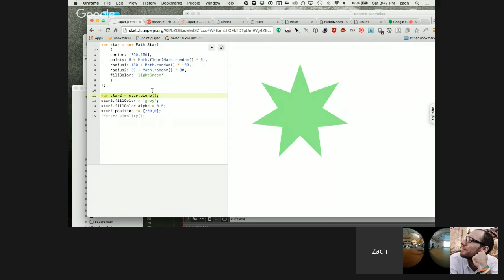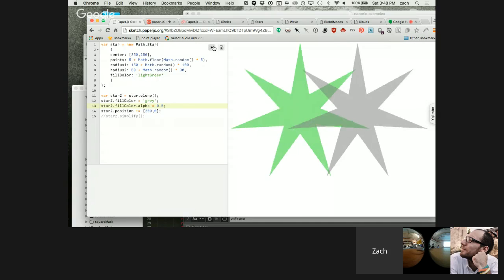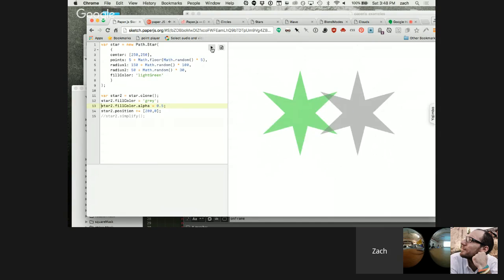If you say var A equals B, with objects, A and B now equal the same thing. But clone is a way of actually duplicating. So we're going to clone the star, set the fill color to gray, set the alpha to 0.5, and move it over. So we basically copy the star and move it over and make it gray.